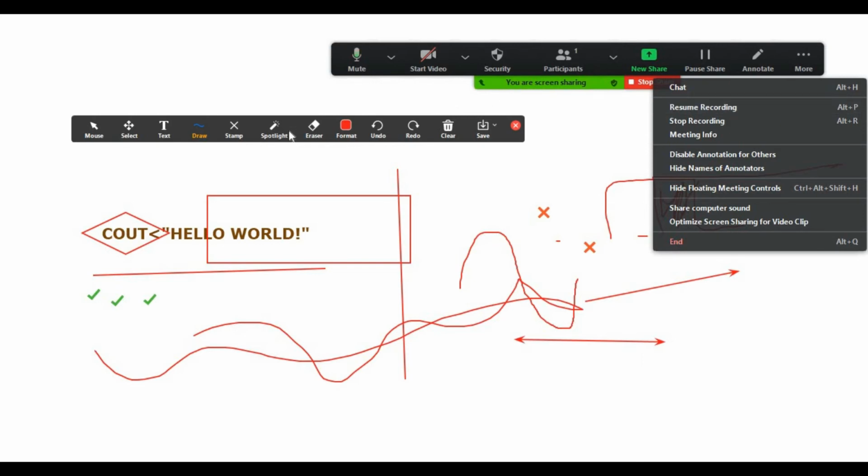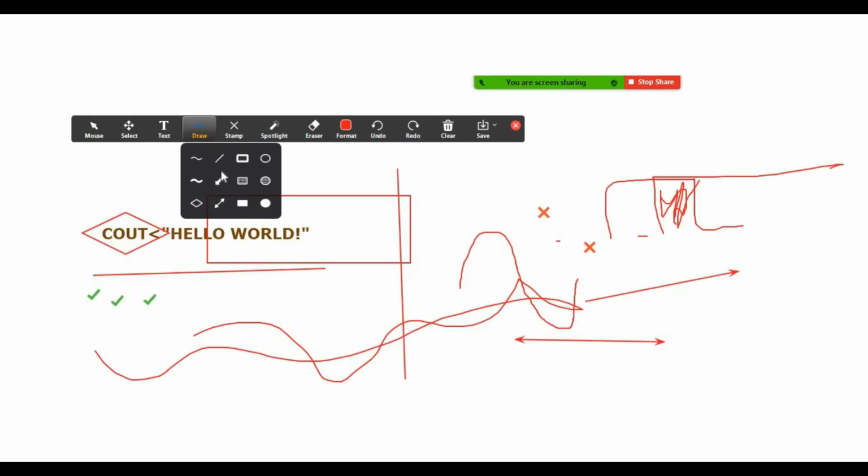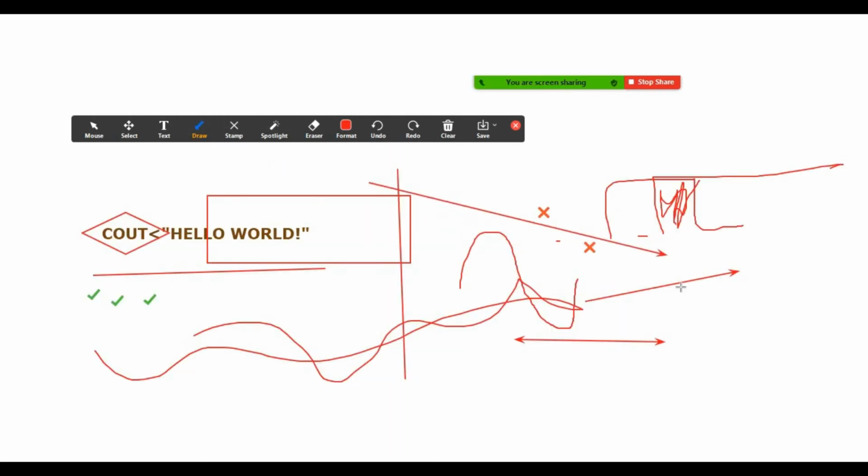So I'm gonna write something. You see it is blinking. It becomes white, and then this diagram reappears. It is because I'm using two different softwares right now.